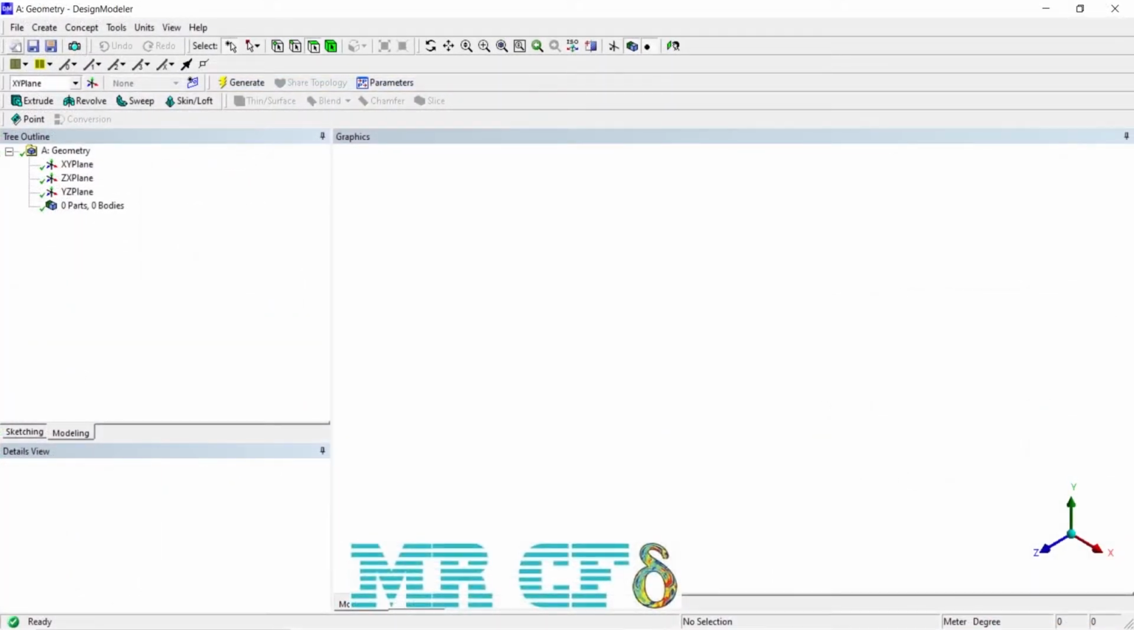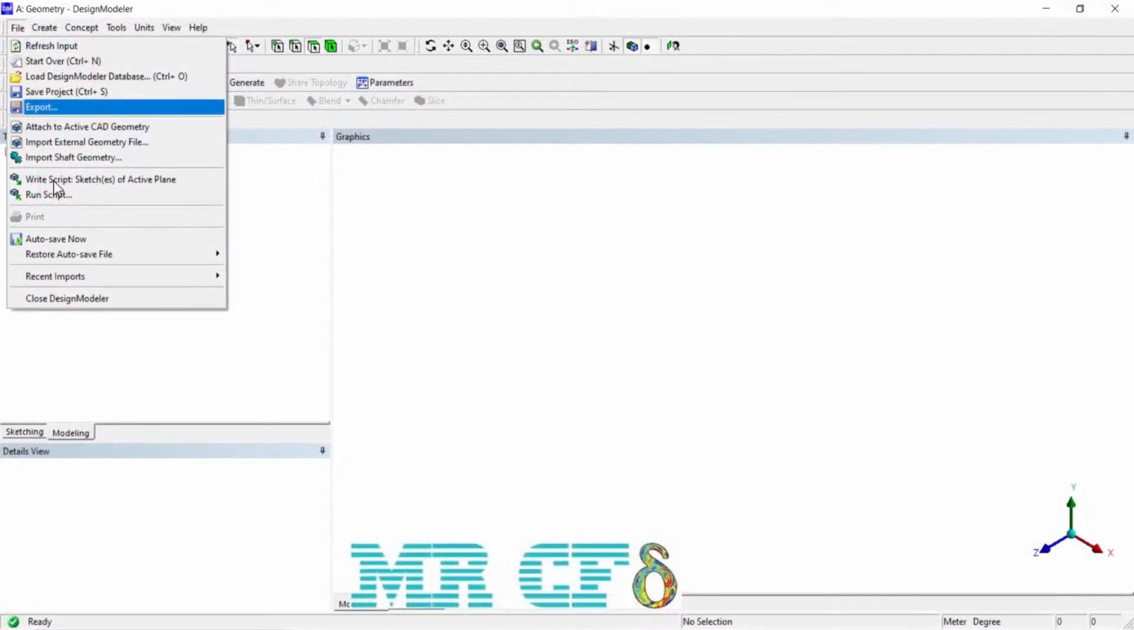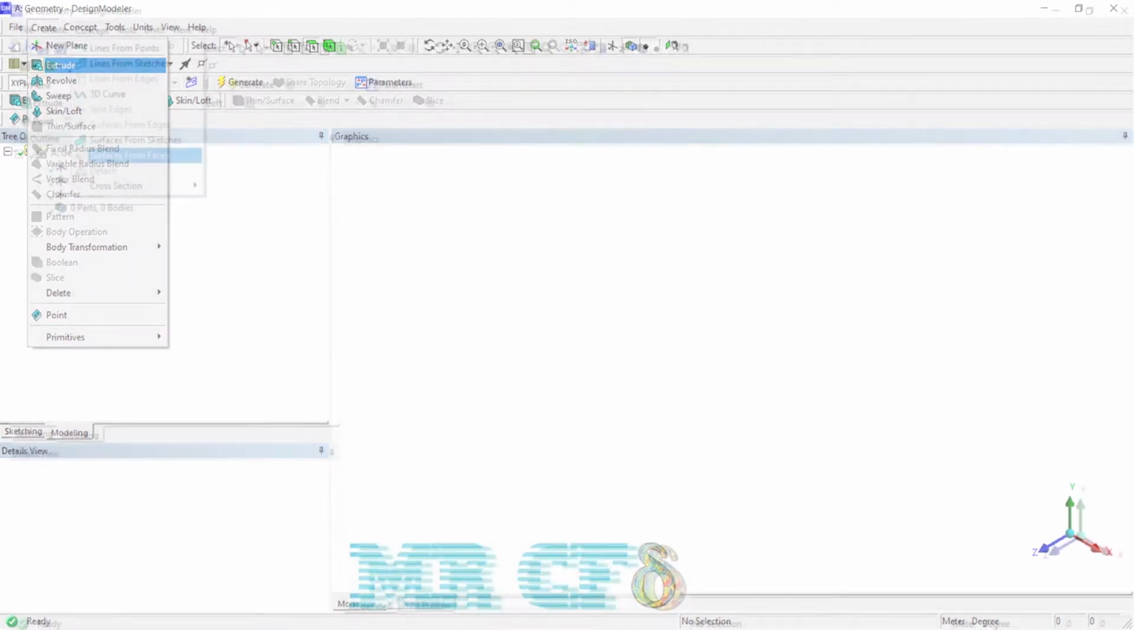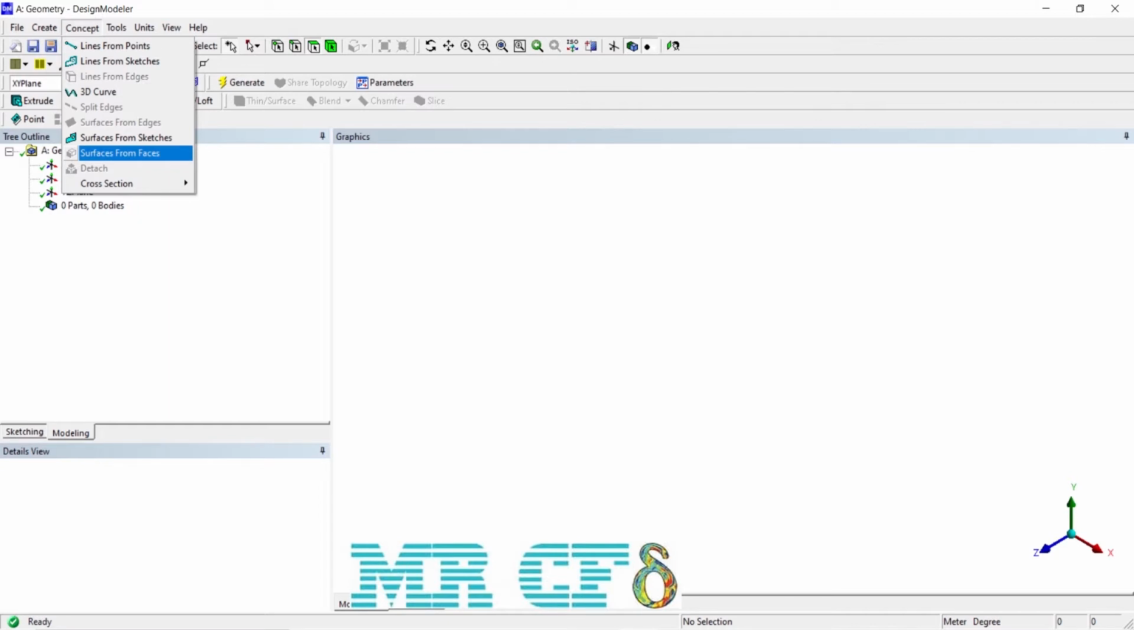This is the Design Modeler environment, and now I want to explain some menus and tools in this environment. At the top of the page, from the File menu, generally we can do things like import and export the geometry, save the project, and so on. The Create menu includes tools for generating 3D geometry, like extrude, revolve, sweep, and so on. We usually use the Concept menu and its tools to generate edges and surfaces.